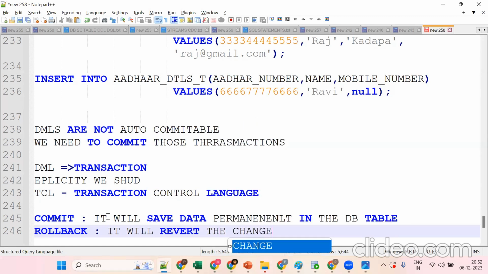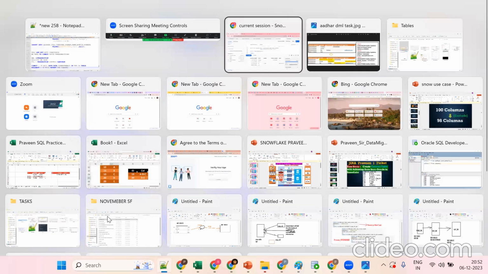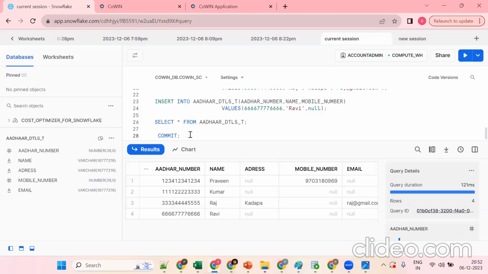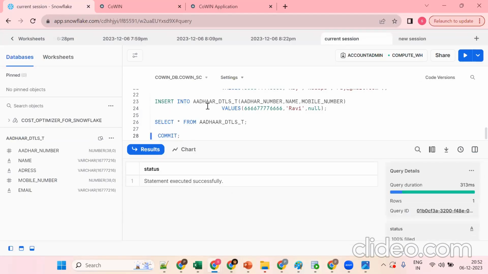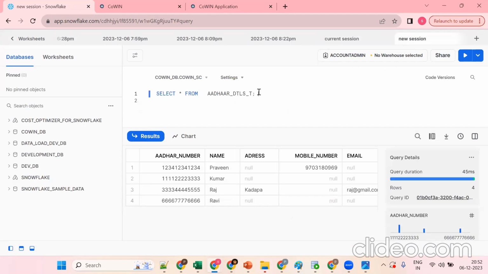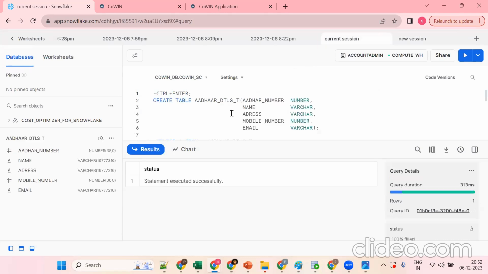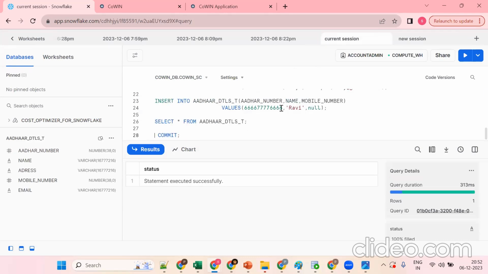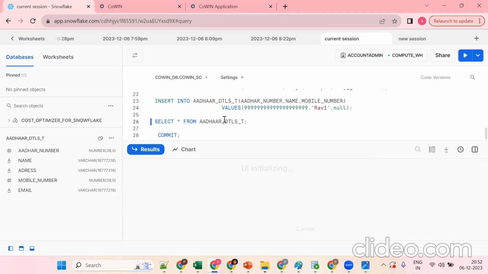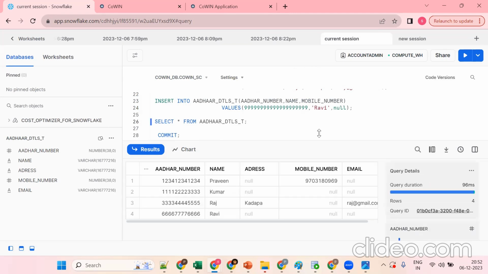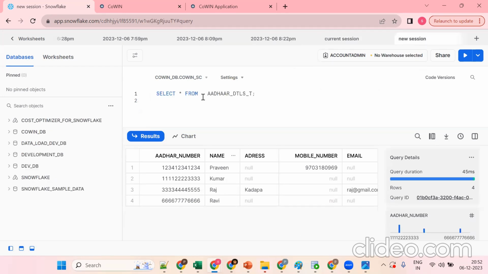Now go back here and try to put commit. When you put commit, the data is permanently saved so that it will be available in all sessions. One more time, if you're not able to understand: suppose I'm inserting this data. As of now, how many records are there? We have 4 records here, and 4 records here also.